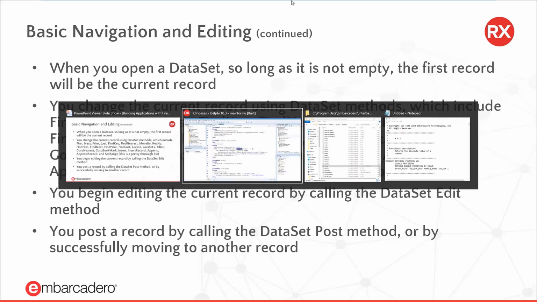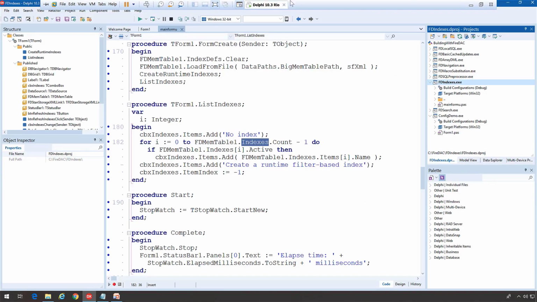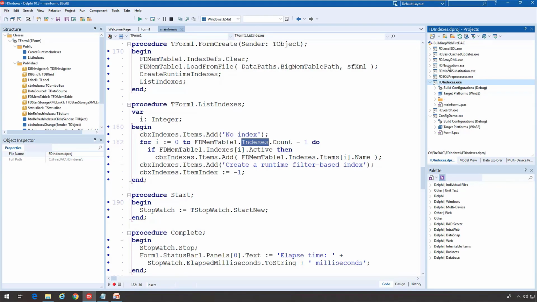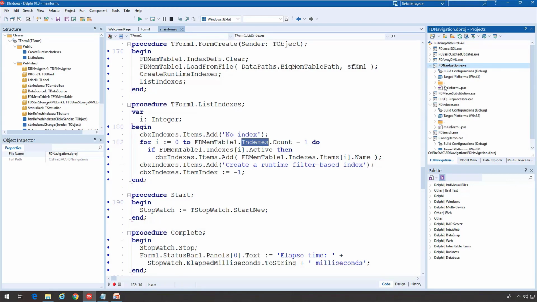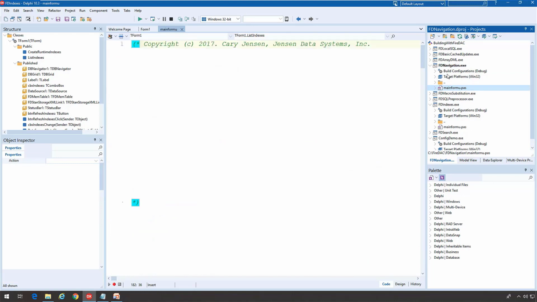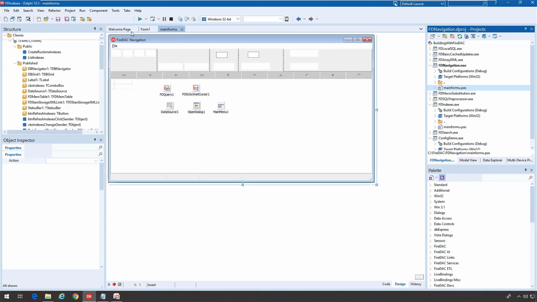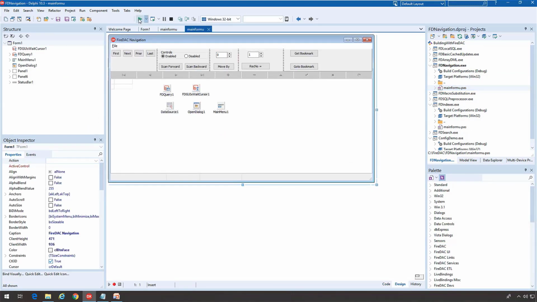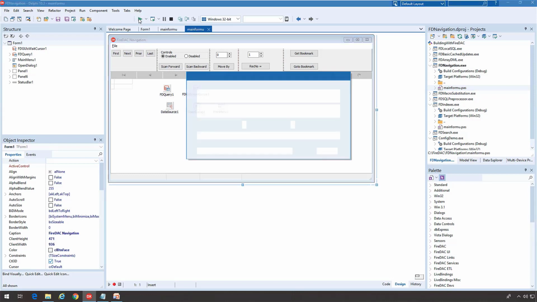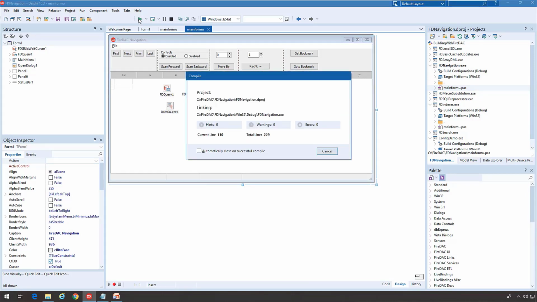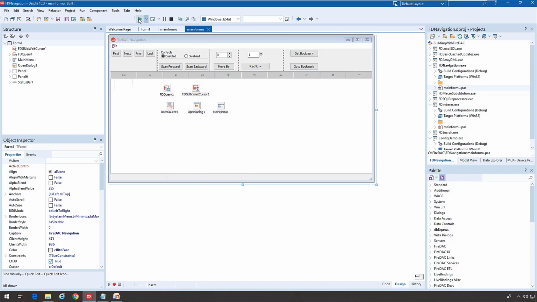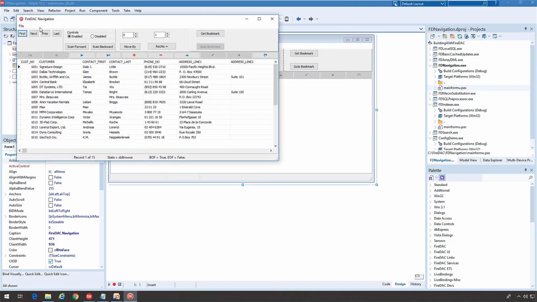I've got a number of projects that demonstrate both navigation and filtering and searching. Those are all available in the code download that I'll show you the URL for at the end. But here's an example of a database that demonstrates the editing. When we say next, we go to the next record. Here's actually the DB Navigator object.